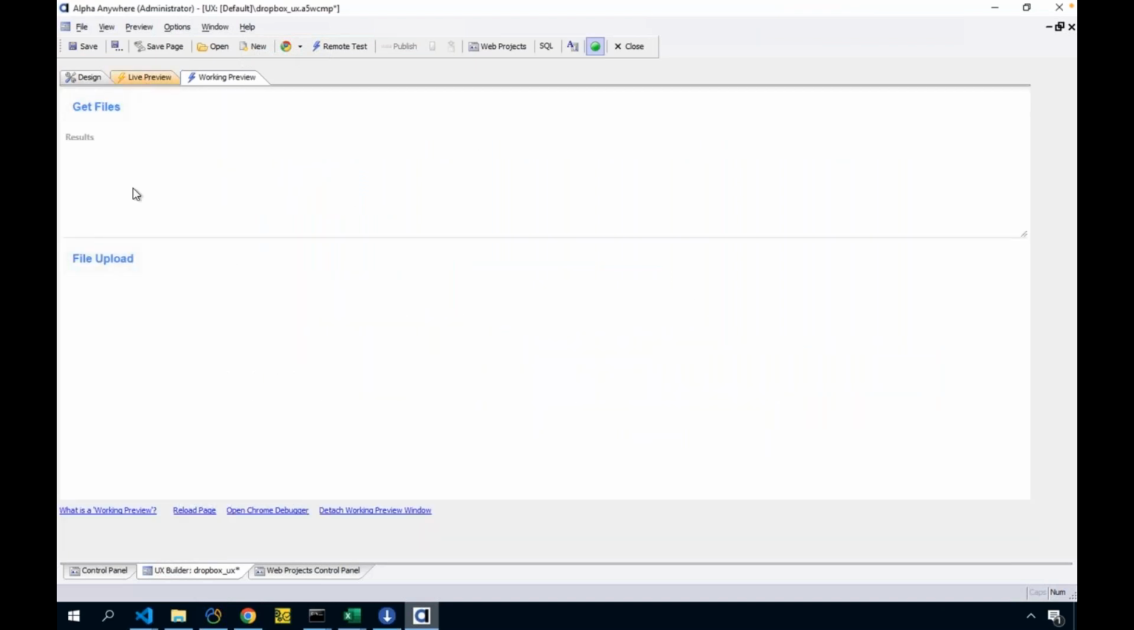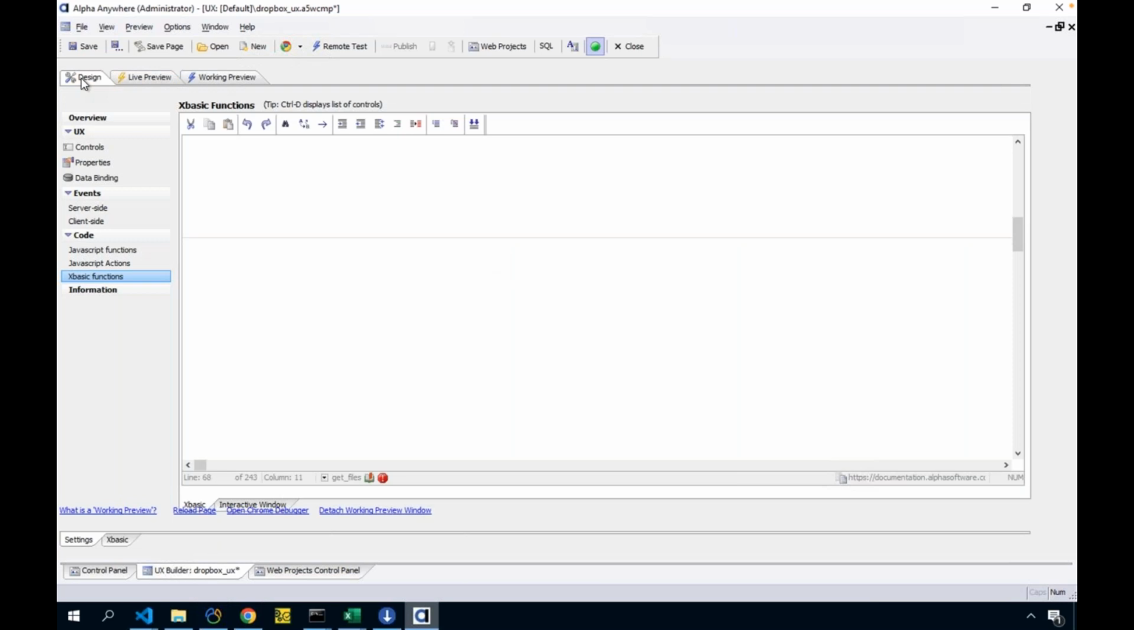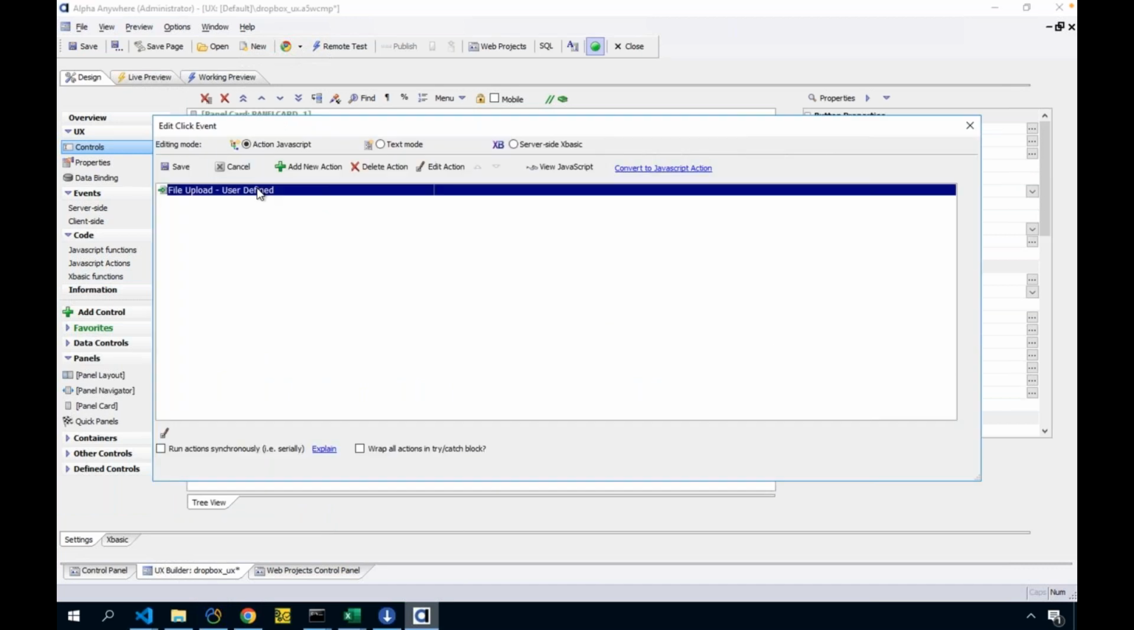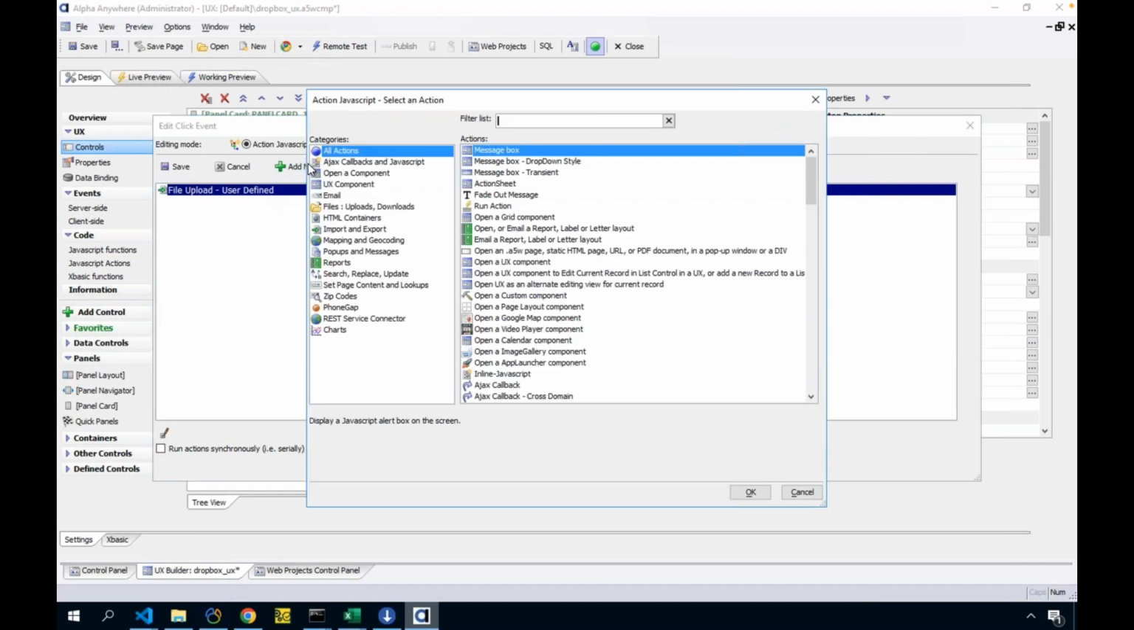I had to do it in live preview because upload is not allowed in working preview. But basically, I click file upload, it brings up the standard upload feature, and I go from there. So let's look at how we did that. In this case, I'm using file upload. That's the button there. And I'm using a pre-made action JavaScript called file upload user define. Now, let me go in here and see.